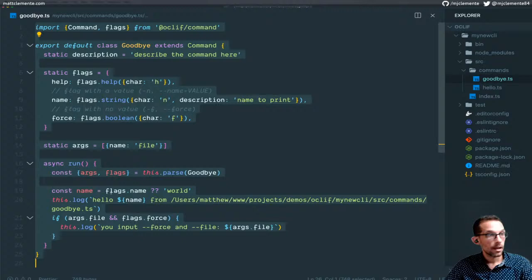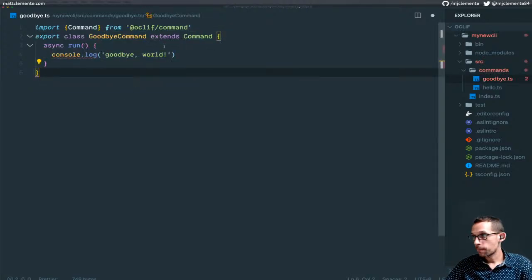Okay, so we're going to replace this. I like that as the structure for a templated command, just to show you what's possible with it. I mean, it gives you a whole range of functionality.